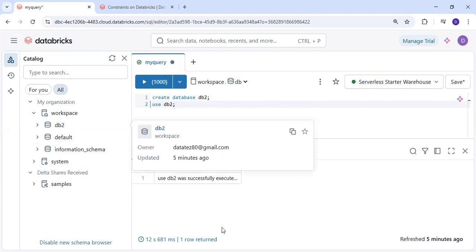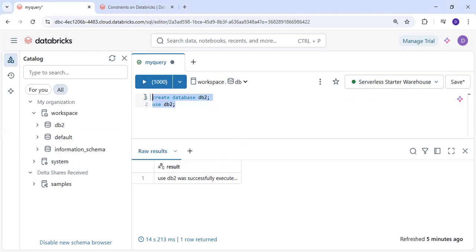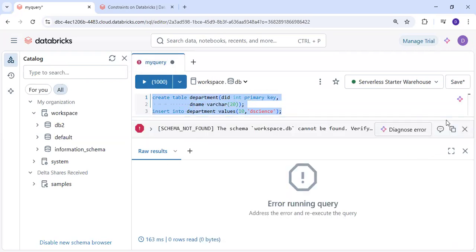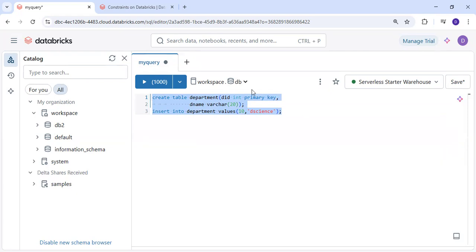Well and good. Let us create the department table and let us insert one record into it. Let's go here. Create table department. Primary key is still the same. Exact same syntax, no changes. Fine. All of this, let me try to execute. We have a problem. Here we should change it to db2. Fine. Let us try it now.